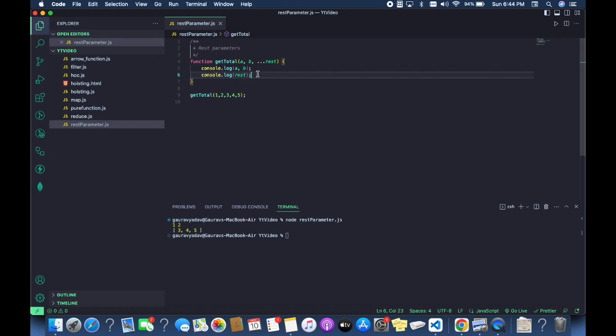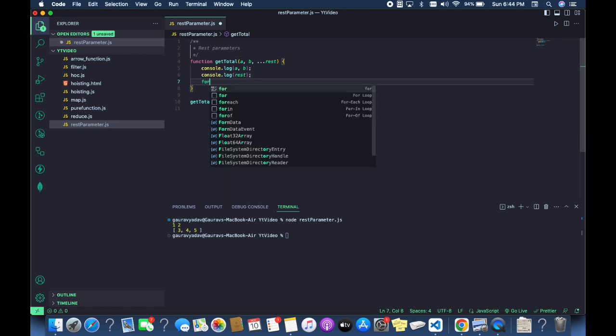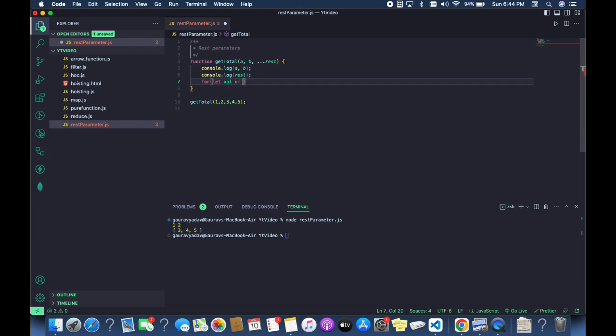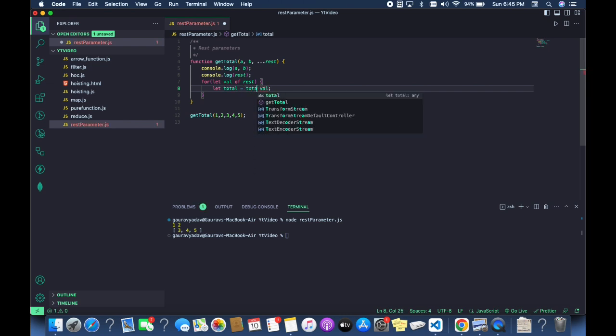Suppose you have to perform some operation, you can iterate over this rest parameter. Suppose we need to add the values. If we have to add the values, what we can do is let total equal, we'll add the whole value and give val. What does this mean? Total would be total plus val. That was the shorthand notation I was trying to write.